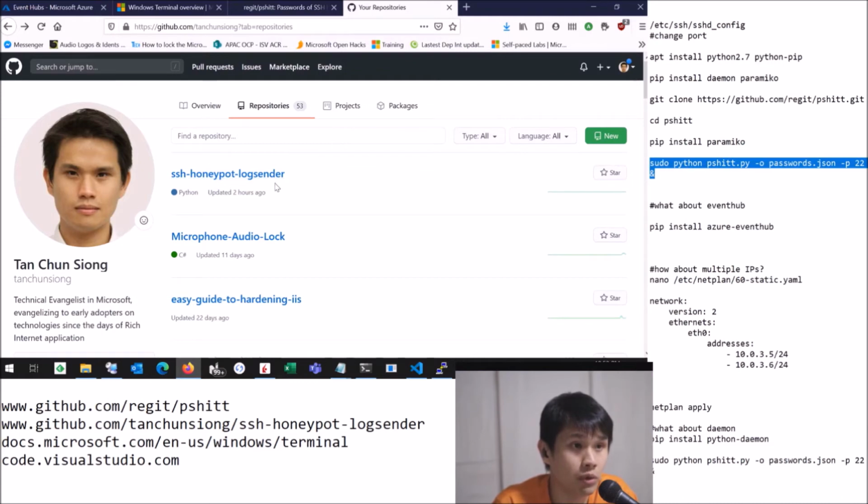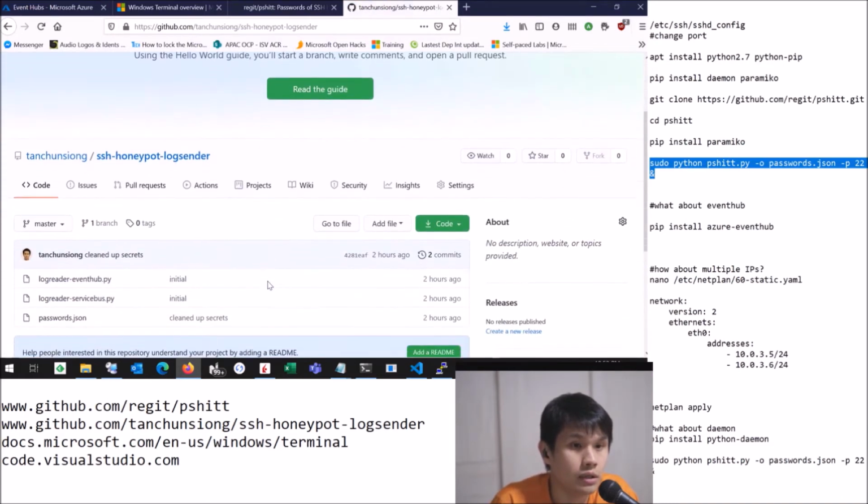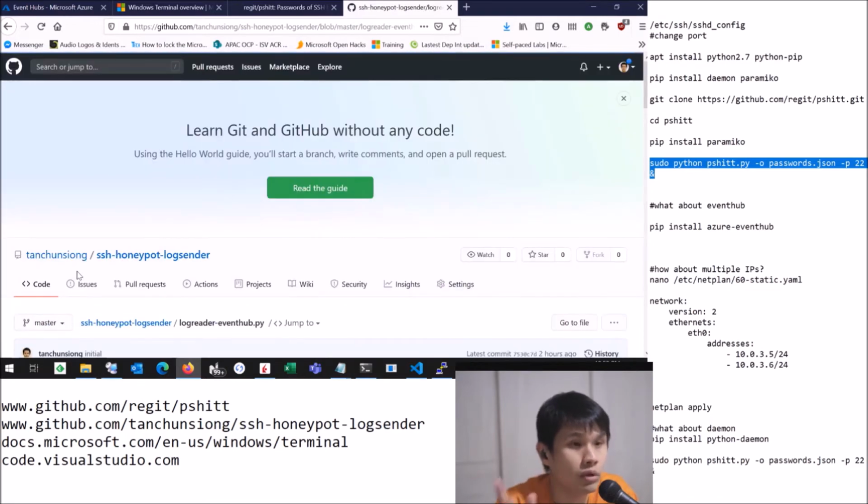This is a project which I have created in Python to send JSON objects into two types of queues. You have one which is the traditional service bus on Azure, and the other one is Event Hub. So after you do a git clone, you can use the code editor of your choice. For me, I prefer to use Visual Studio Code. If you're interested, you can download Visual Studio Code over here.